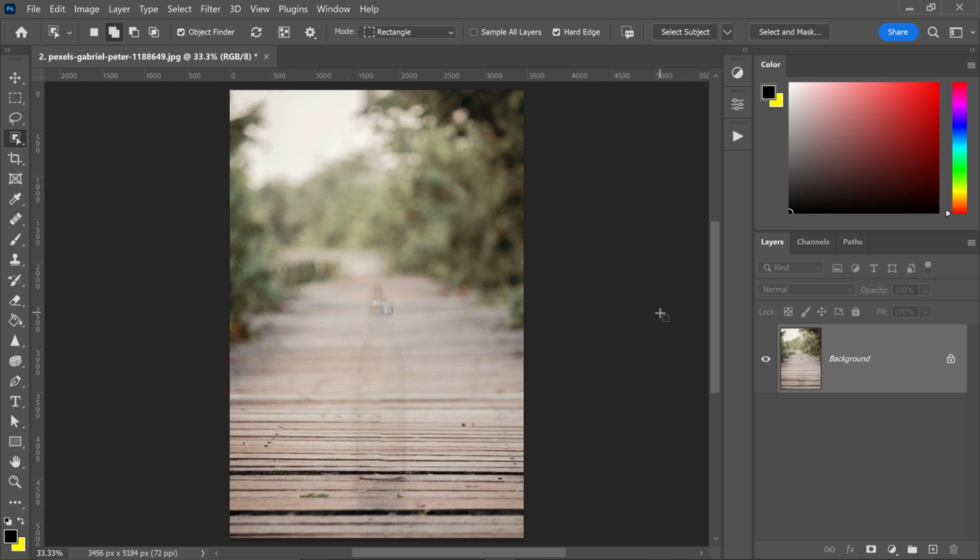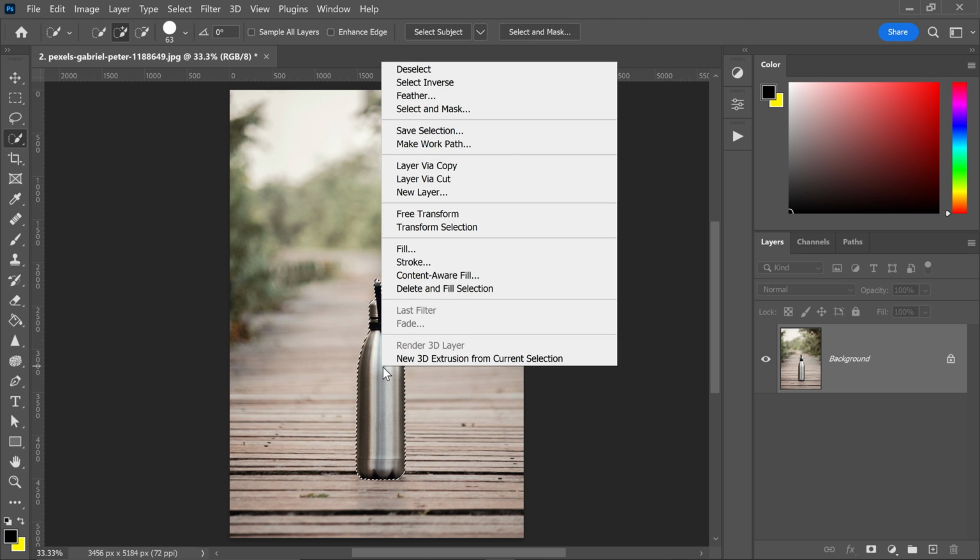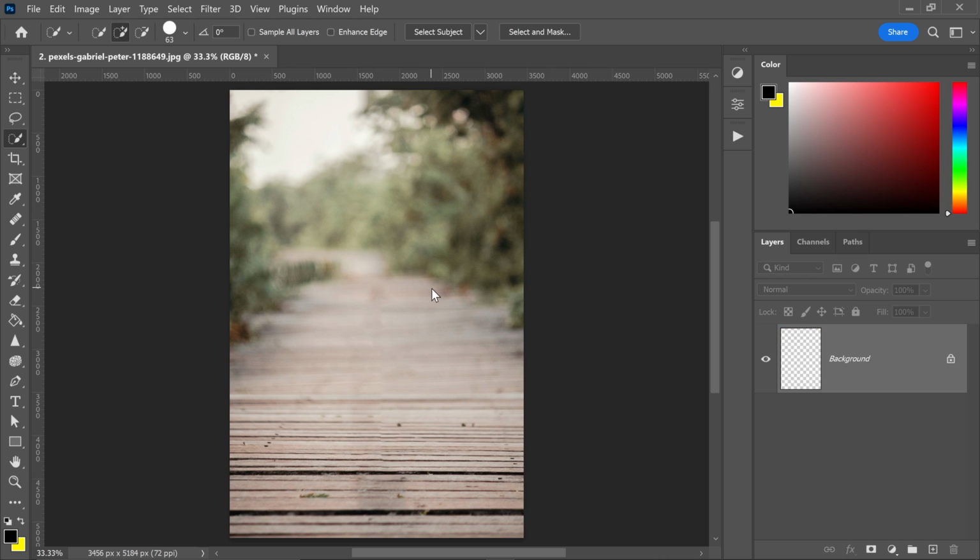With this new feature, what you can do now is you can press Ctrl and Z to undo. If you now right click on here, you can go to Delete and Fill Selection. And as you can see, it has completely gone with no outlines or shadows left behind.